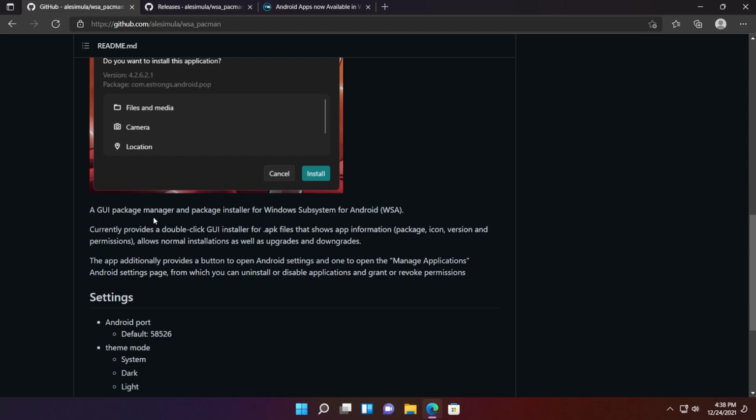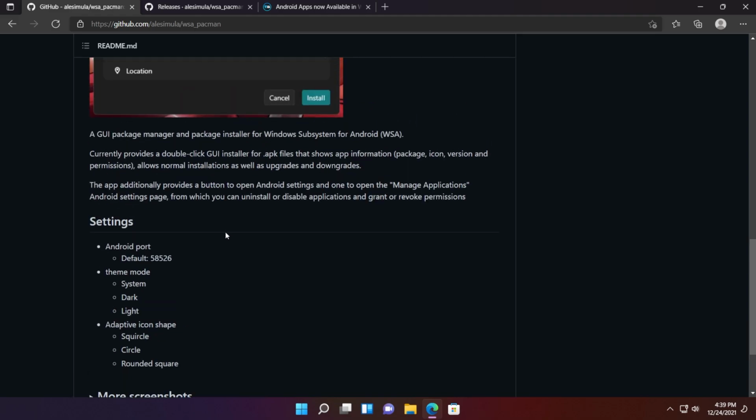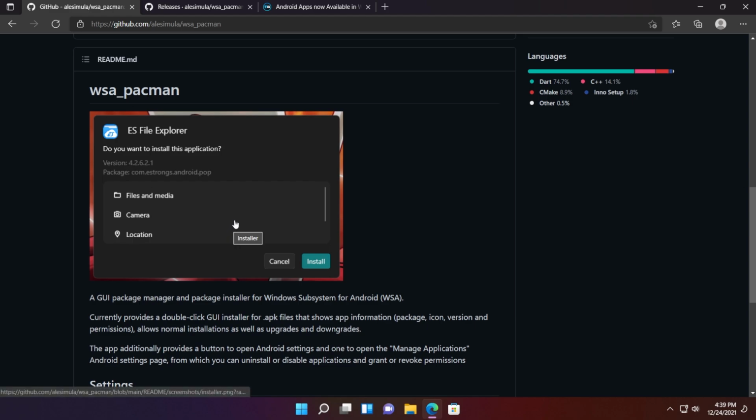So basically WSA-Pacman is a GUI package manager and package installer for the Windows Subsystem for Android, WSA. It provides a double-click installer for APK files that shows app information, package icon, version, permissions and so on, and other useful things. So in this video we're going to talk about this app, how you can use it, more exactly how you can use it to install Android apps in Windows 11.